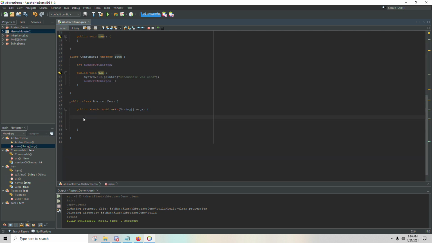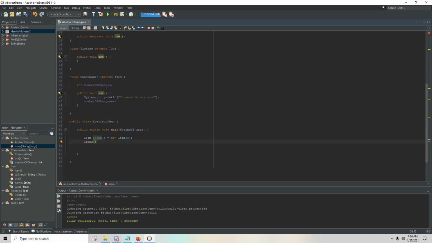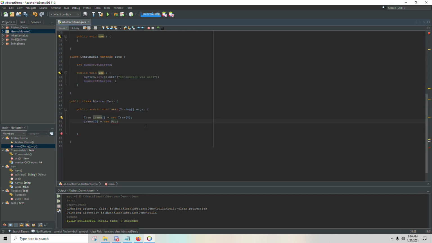And so now I can say item, items, array equals new items. Let's just say I need an array of 5 reference variables. I'm not creating an item here. This is just an array of reference variables. And now I could fill that array up with anything from my tools class or from my consumable class. So I can say new pickaxe, and that would work just fine. And I'll go ahead and just make them all pickaxes to speed this up.